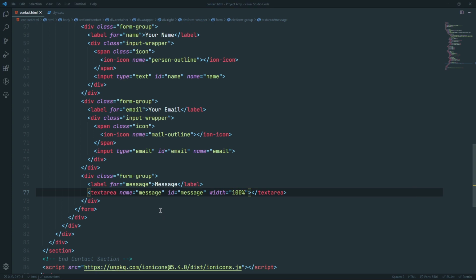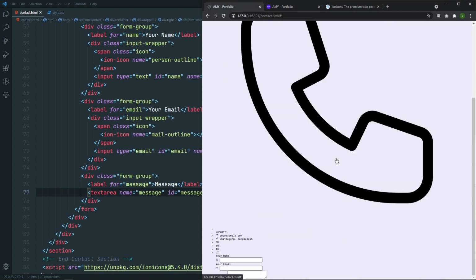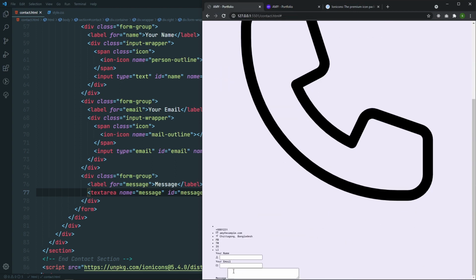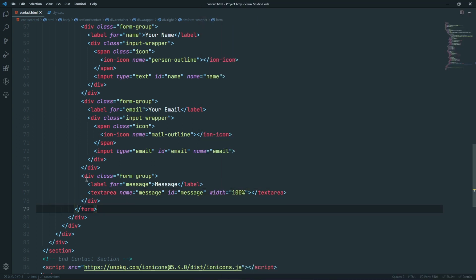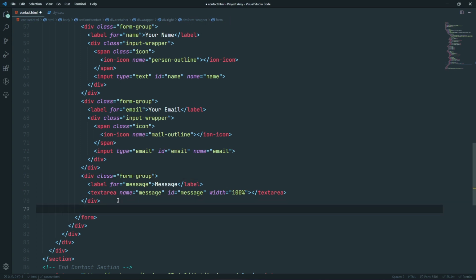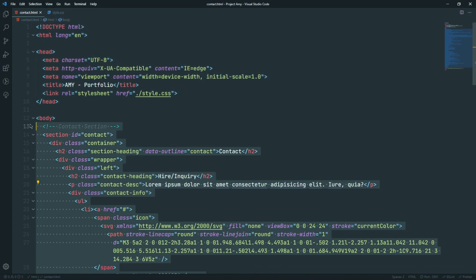If I go to the project here, I should see the textarea, as you can see. Yeah, perfect. And finally, what I need is this button, which will be outside of our last form group. Here I'll say button with the type of submit, and here let's say send. So that's it. That's what we will need for our contact HTML.